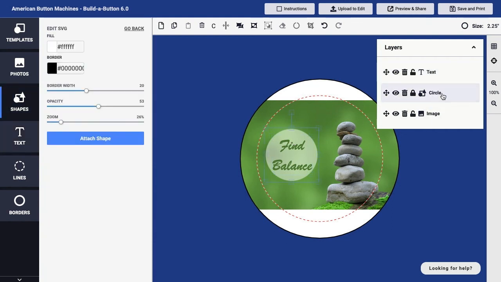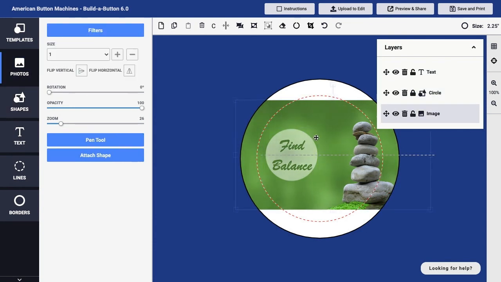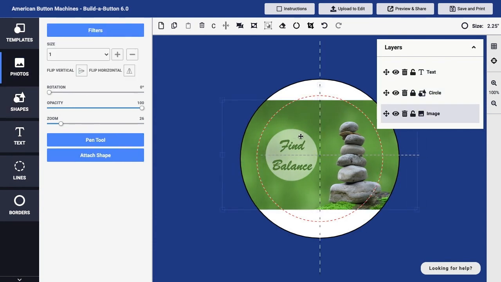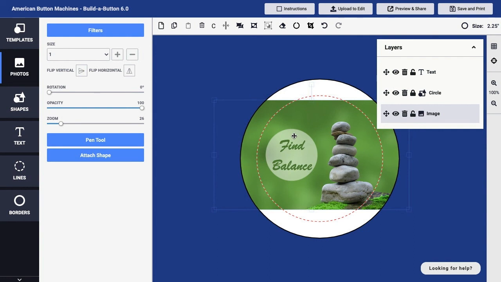And if I were to select the circle layer and then try to move it around, you'll see that I'm not actually moving the circle layer, I'm moving whichever other layer would be underneath it. So in this case, the image layer. Note, by the way, that in addition to the name of the layer, there's also an icon that indicates the layer type, so an image type versus a shape versus text, for example.